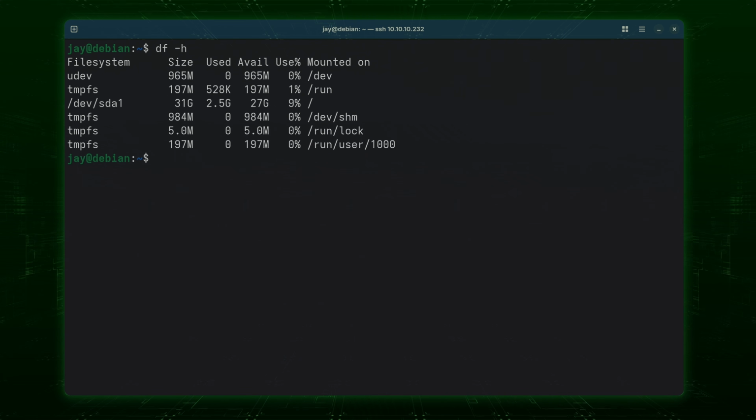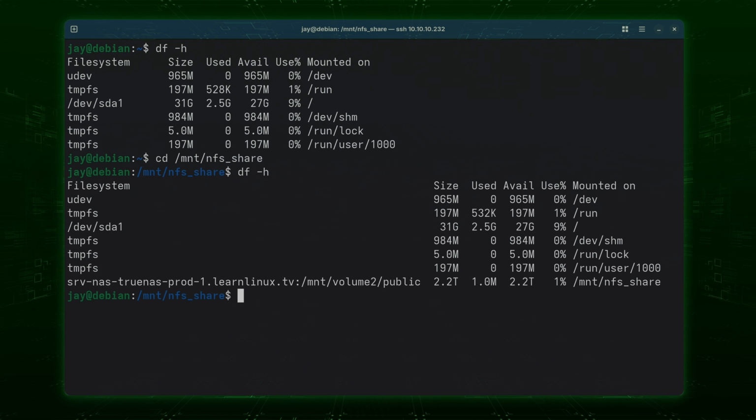Well, here's what we'll do. We'll cd into the directory where it's supposed to be mounted, which is this one right here. Okay, so the folder wasn't there. It let us go into the folder. So something must have happened. So what exactly happened? Well, it mounted it.